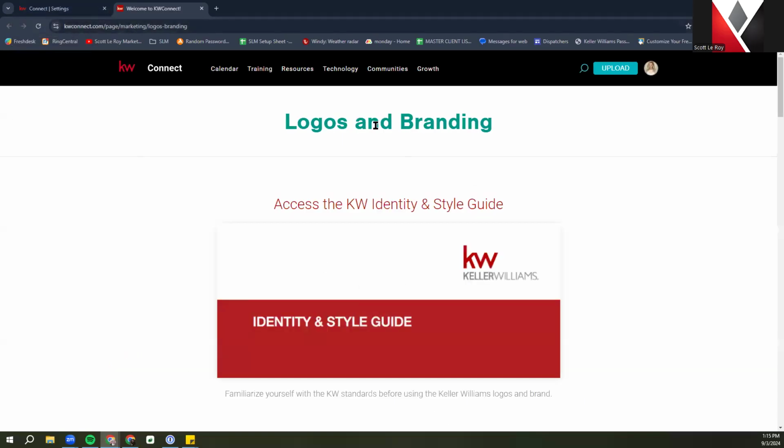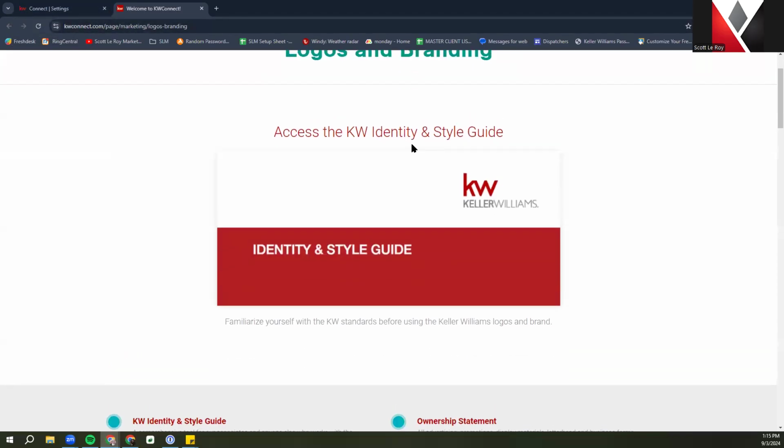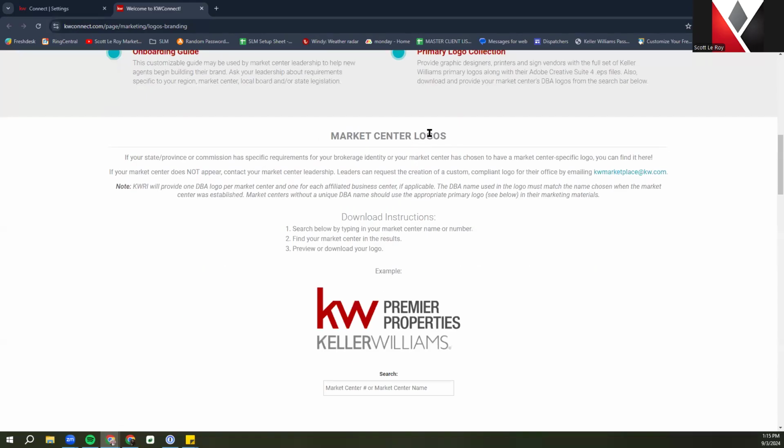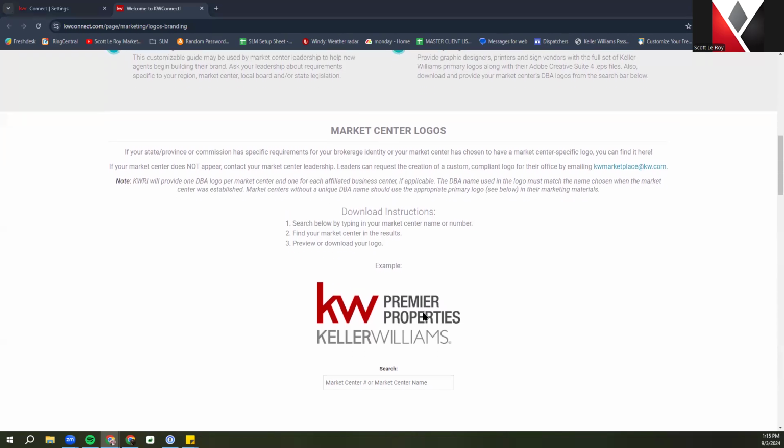It'll take you into the logos and branding section. Now, when you scroll down just a little bit, you'll see this Market Center logos section right here. You can just type in this box down below.